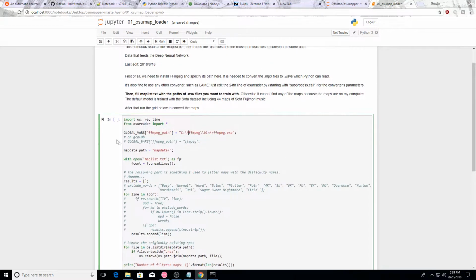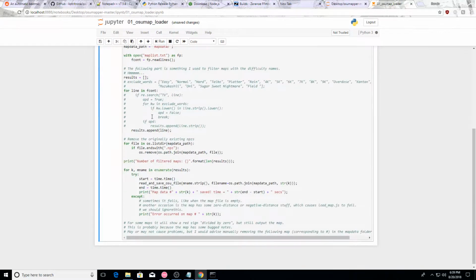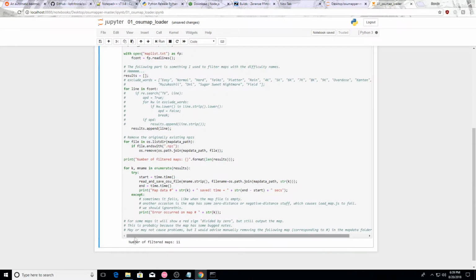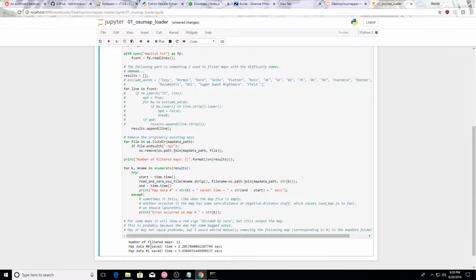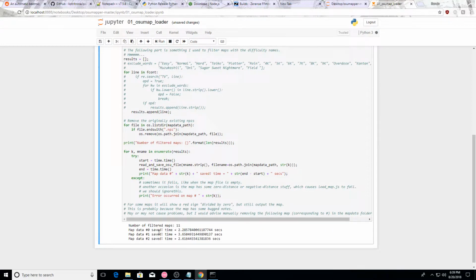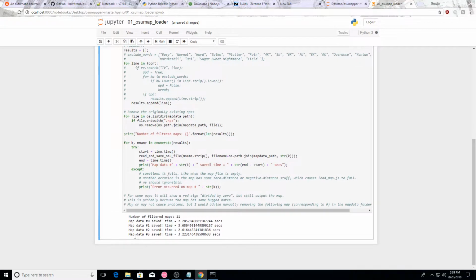After you've done that, you're gonna press run. You're gonna press this button, or you can press run over here. Either way is the same. So I'm gonna press run over here. Scroll down, and it's gonna say load the maps and convert it to wave format. I have 11 maps, and it's going to continue on until all my 11 maps are formatted. It's going to stop at map data hashtag 10 because it starts at 0, and when you count it, it's going to be 11 maps.